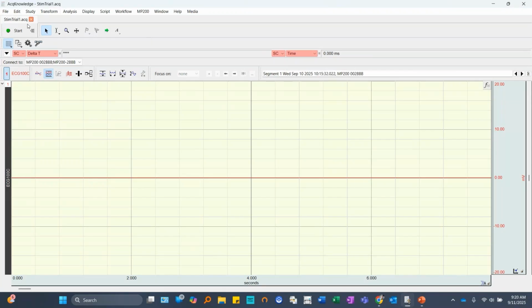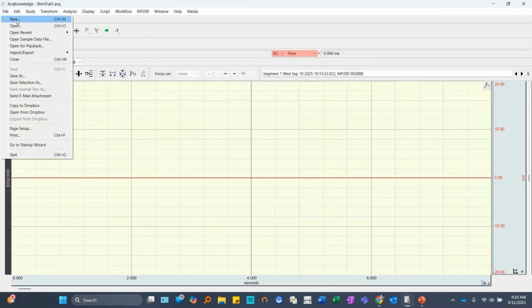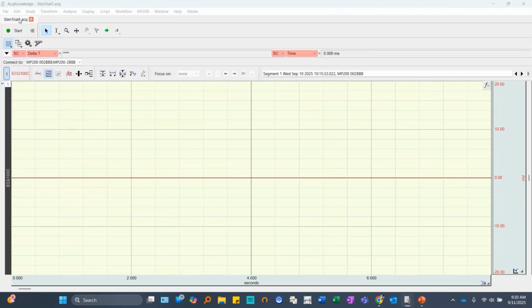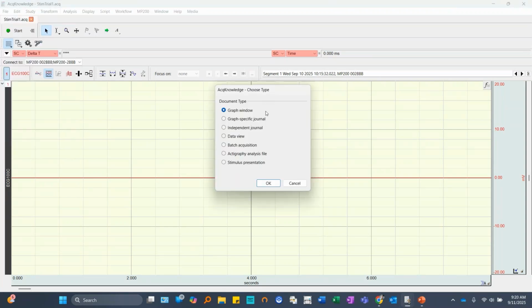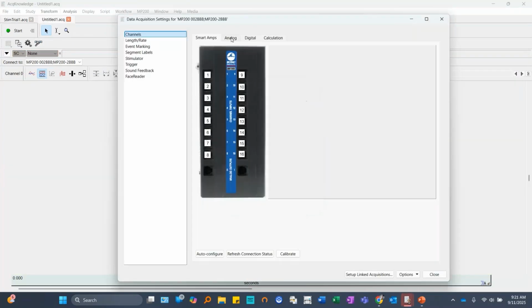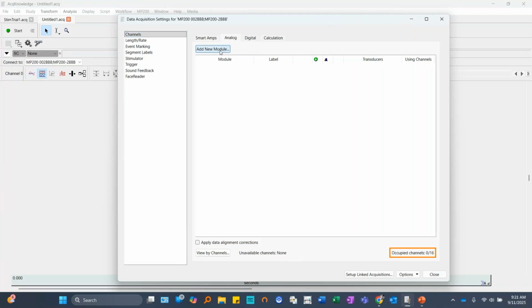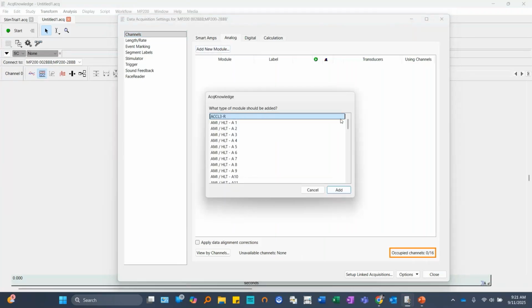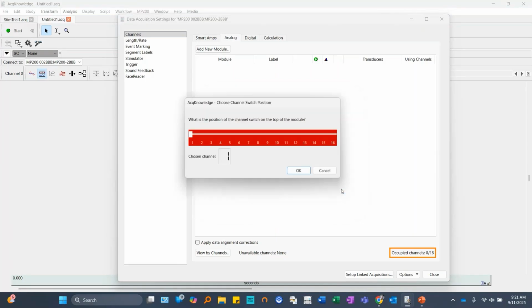And the way we do that is to just, within AcqKnowledge, open up a graph file. And I'm actually going to trick the system a little bit. We actually don't want to record any data, but it won't let you do that unless it thinks that something is connected. So I'm just going to tell the system that we have an ECG connected, even though we don't.